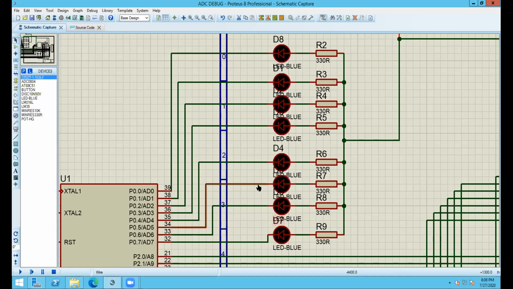Anyway, in our circuit, this is only for the debug part. We will check the value of the output of the ADC in its binary format.